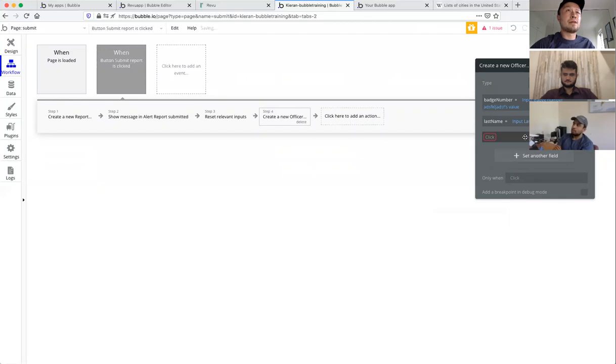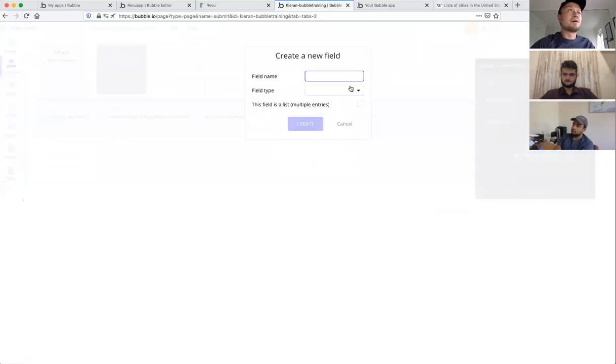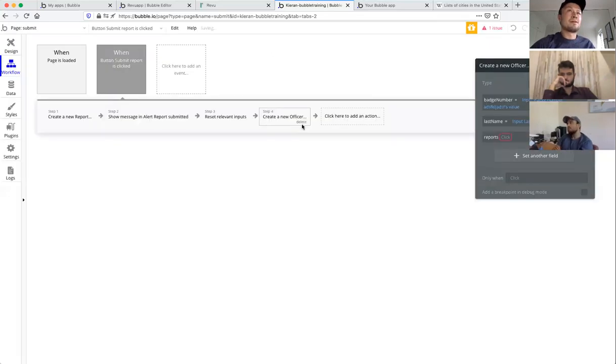And we can also say, and this is the important bit, reports, and we can make that field type report, and we can also say this field is a list of multiple entries. So this means when multiple reports are being filed about one officer, it will be stored against their record. Would you want to make like a report ID sort of thing? It creates unique IDs for every data point automatically for you, and you can refer to those. So yeah, you use those quite a lot.